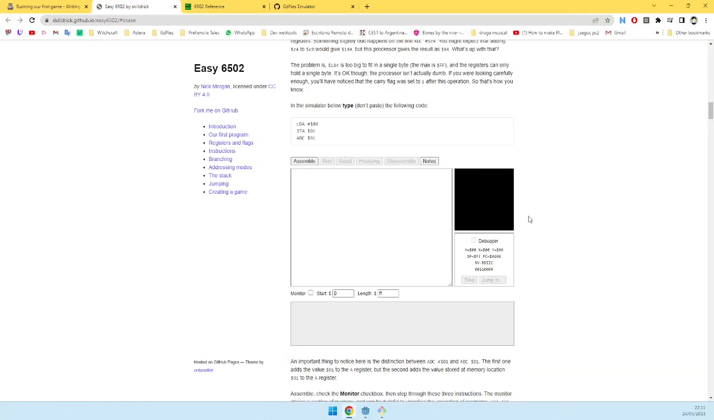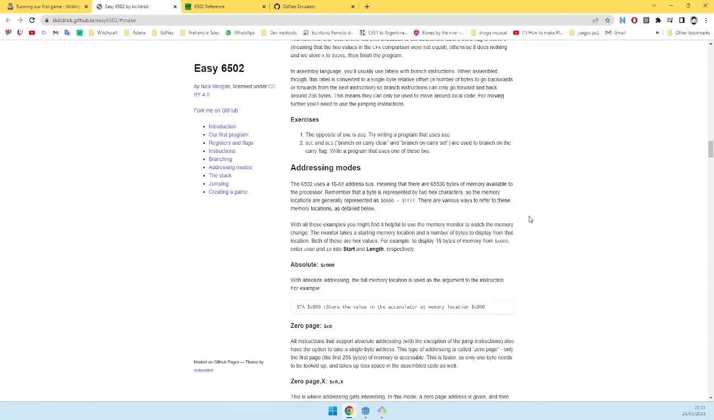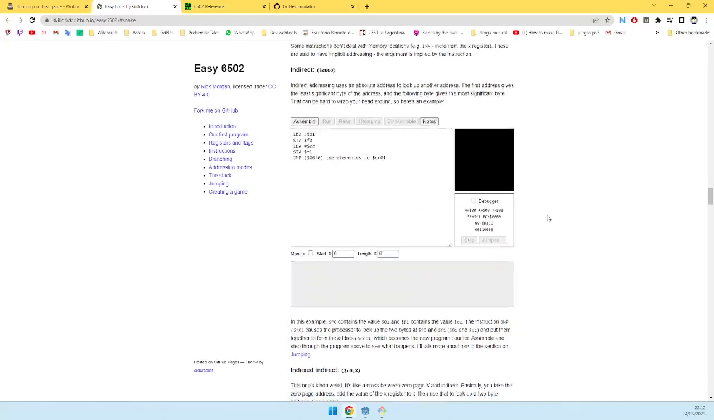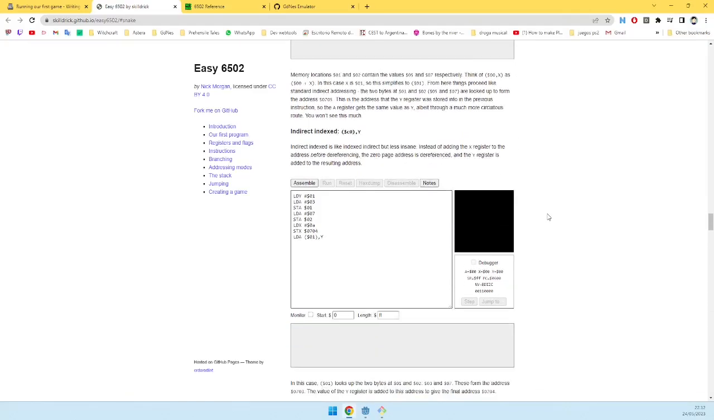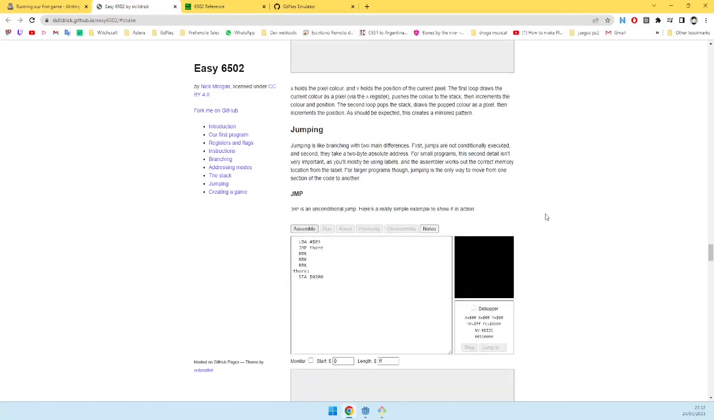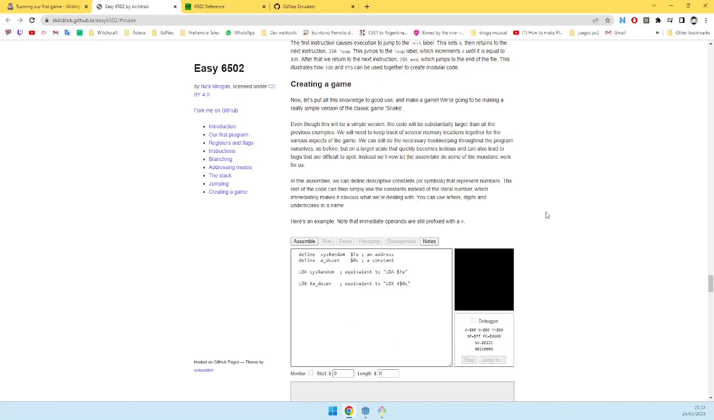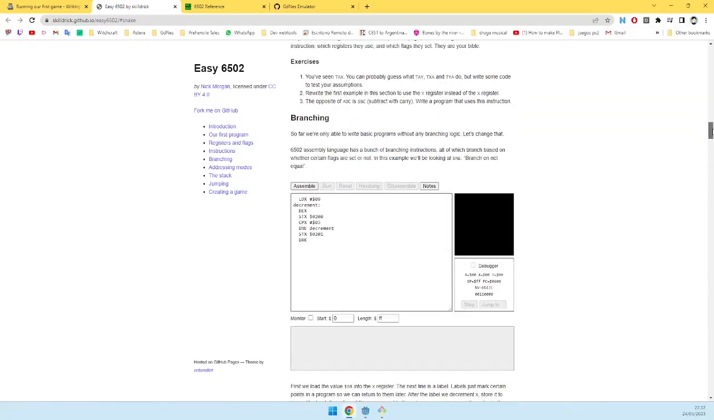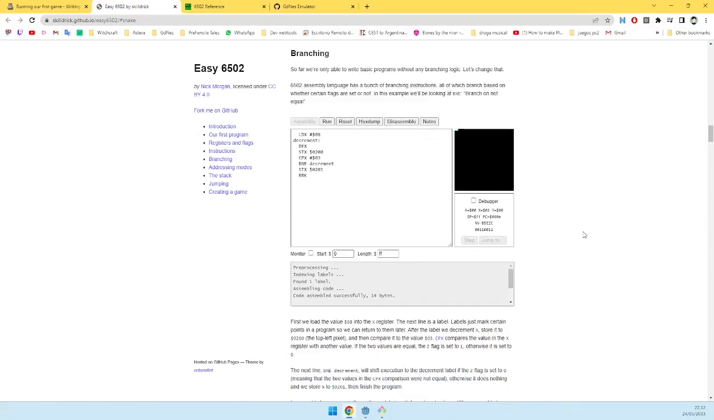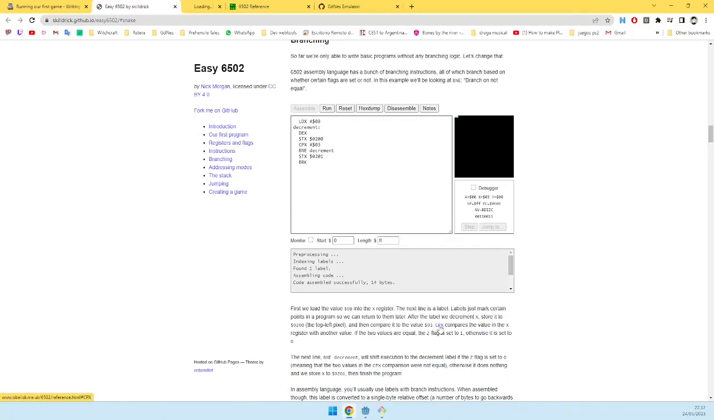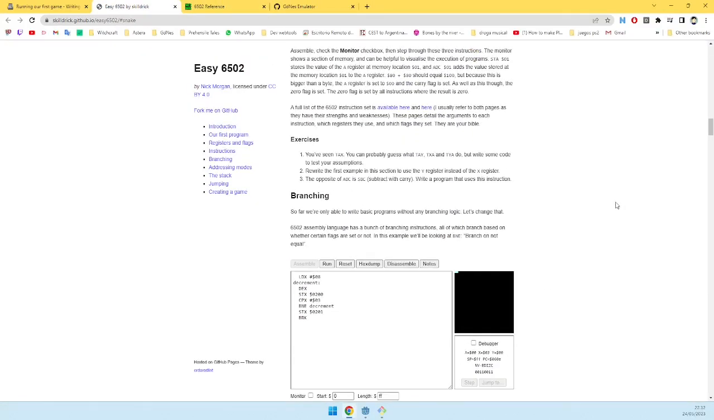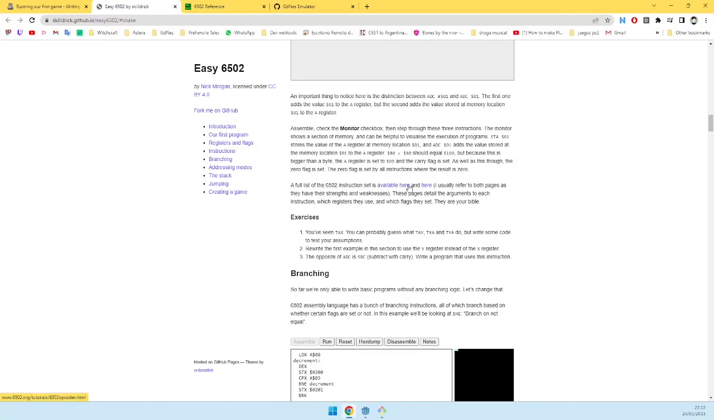Registers and flags, instructions, branching, addressing modes, indirect, the stack, jumping, creating again. So there was some part explaining how to set colors. So this is setting some colors, but I wonder where is the color list. Explain it.